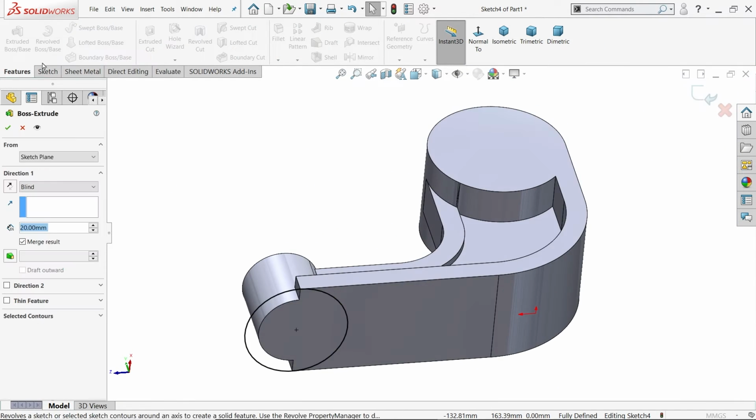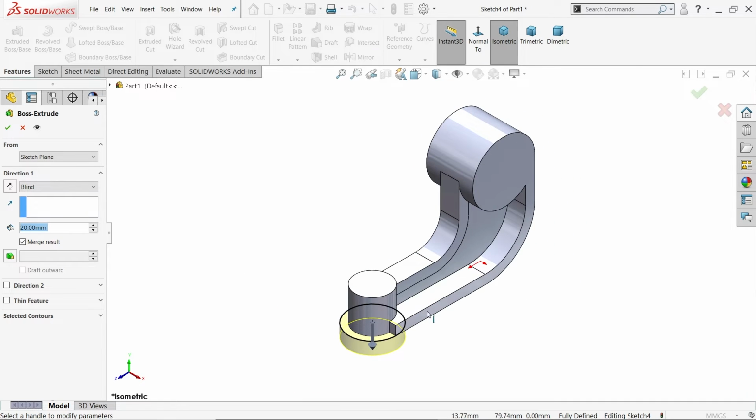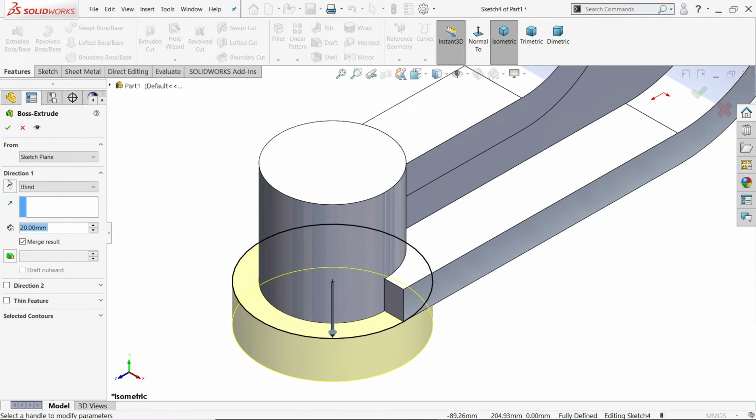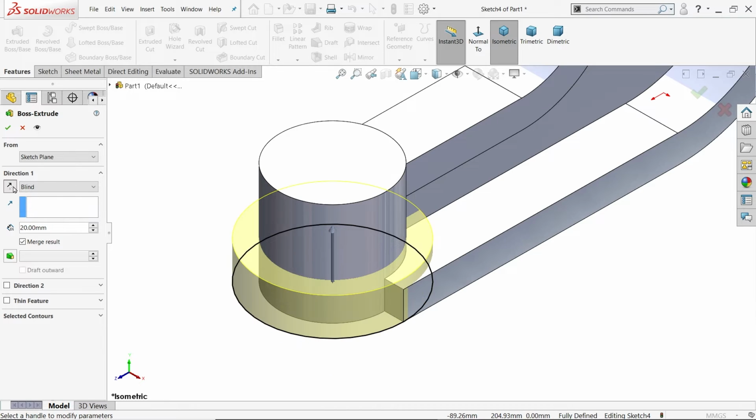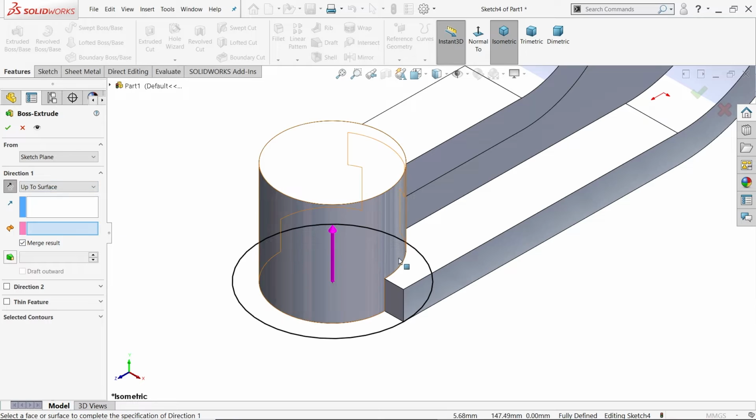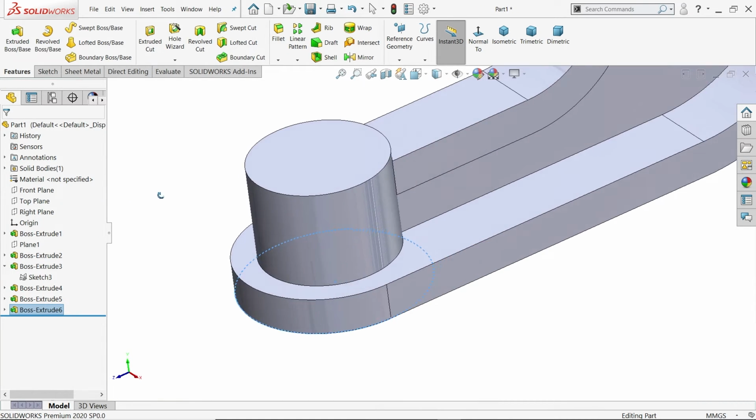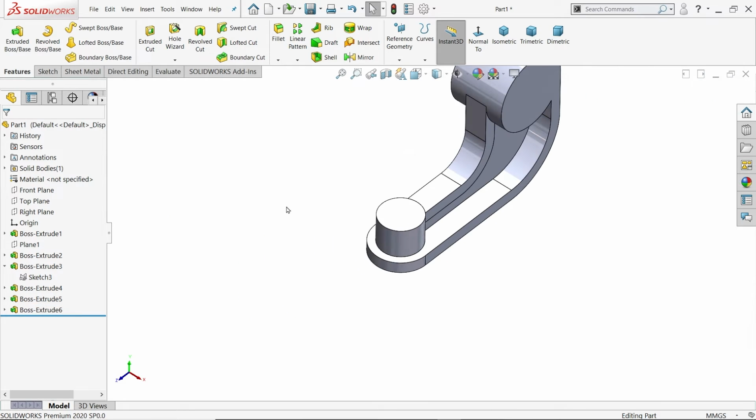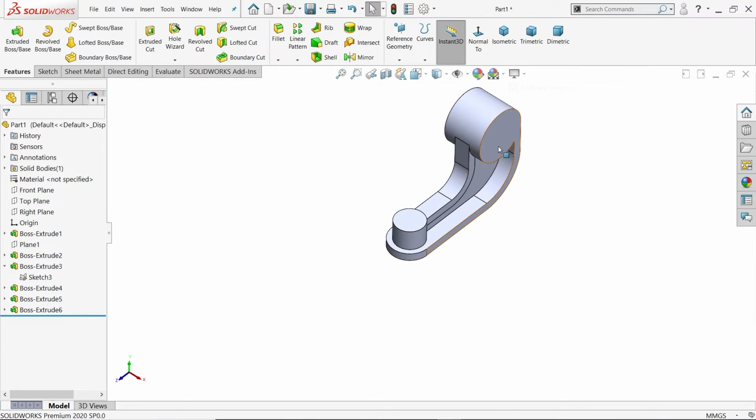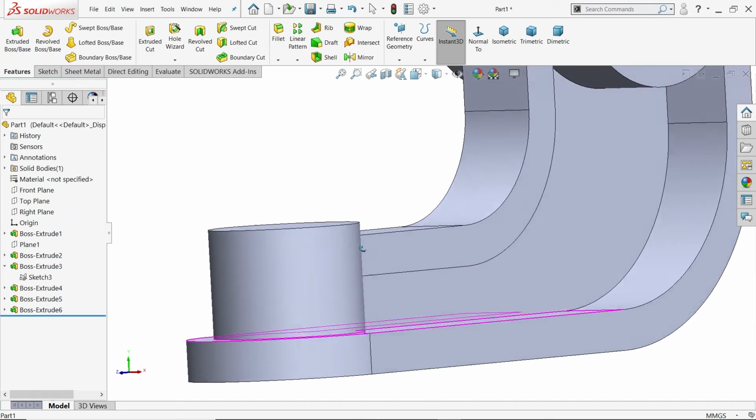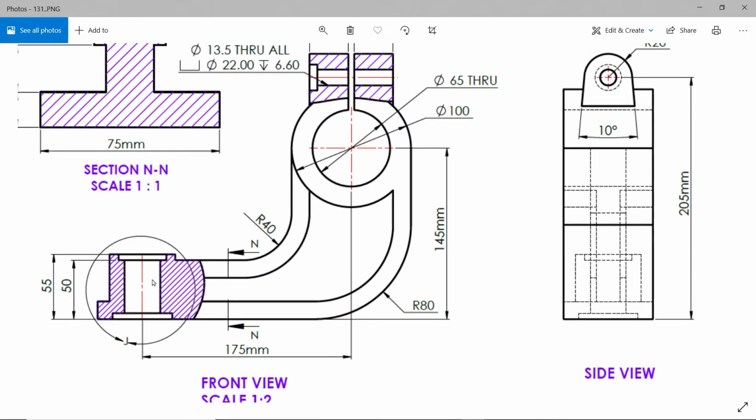Activate extruded boss base feature, but this is going reverse. Now click here, reverse direction, so it moves. Now here I'll choose up to surface. What surface? This one. Even though you can keep defined and put the length, but this is better option. Say okay. Look, the shape what we need, it's obtained.